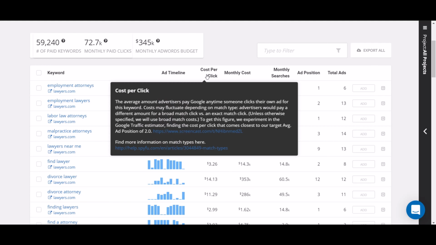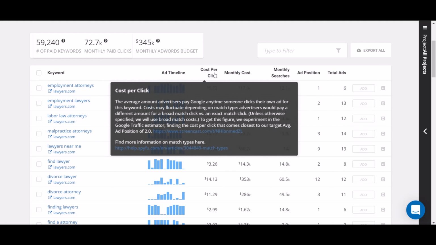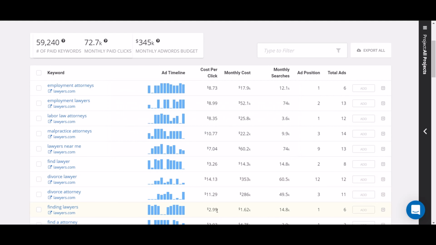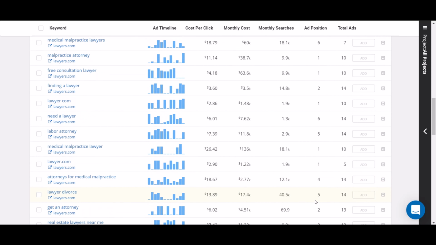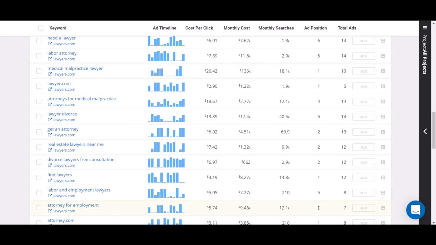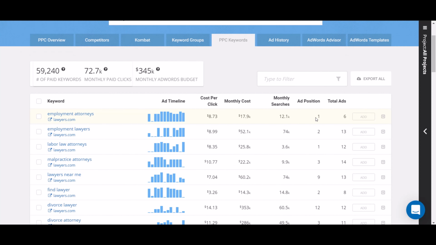And we can see how much SpyFu has calculated, using various metrics, that this particular advertiser, lawyers.com, is spending for each one of these keywords. So we can see $8, $9, $8, $10, and then the monthly cost as well, and then the ad position. So we can see that lawyers.com is generally very focused on getting the top position. They have a very, very large budget and they're very willing to spend a high amount of money in order to get the top position.